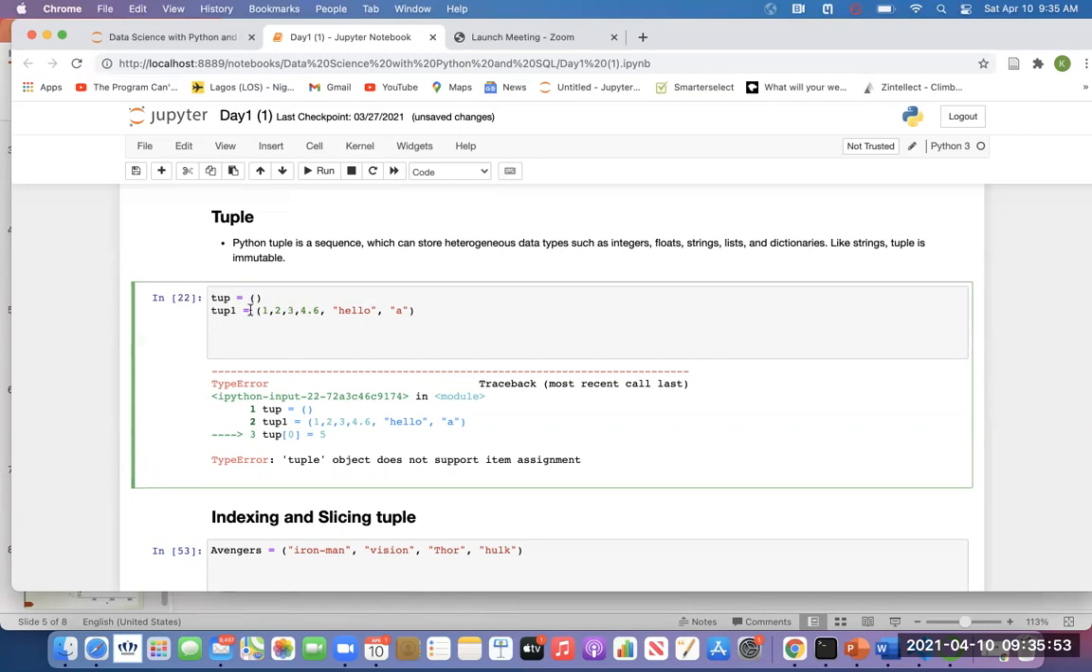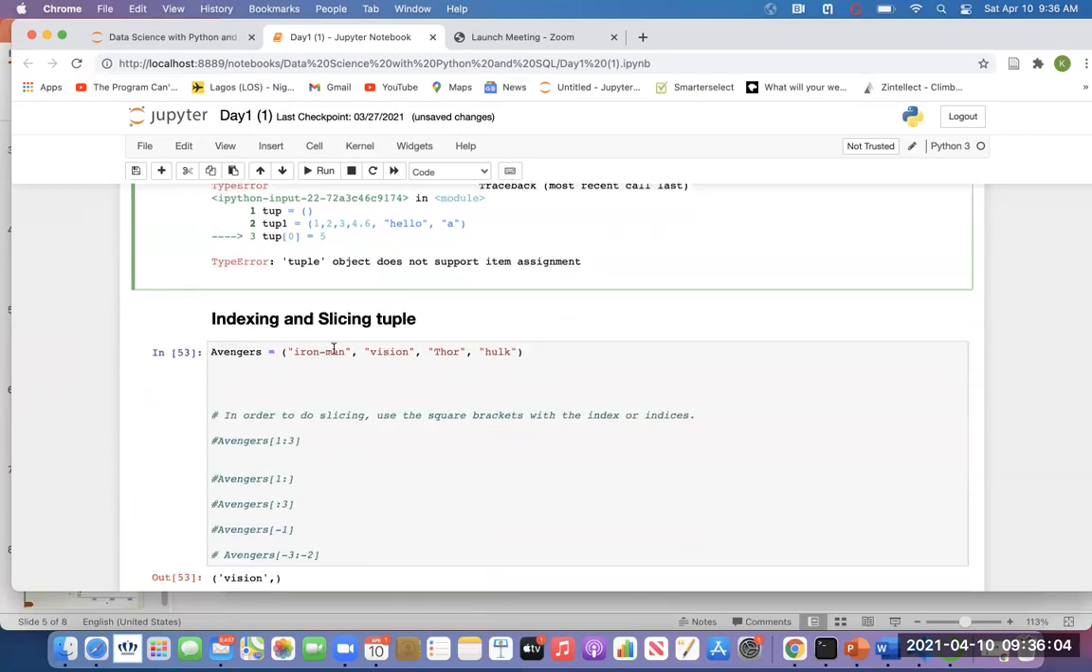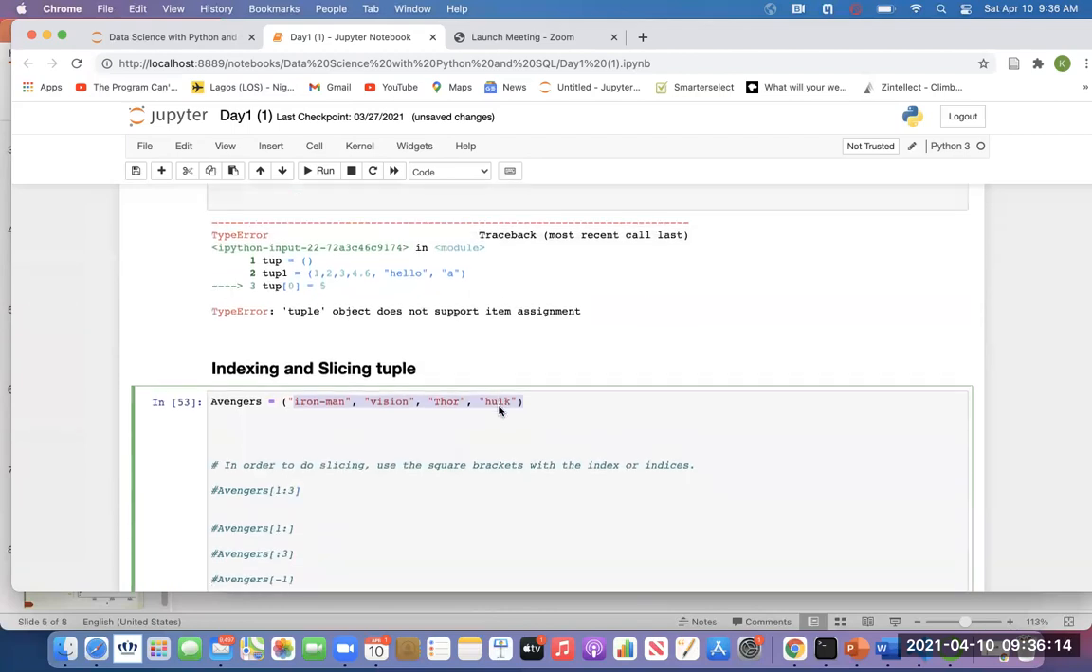But just know that a tuple is an immutable data structure, and you can also define several data types inside of it. Any question before we look at how to index? Indexing, I won't spend more time on at all because it's the same way as how to index a string. Any question? Are we good?